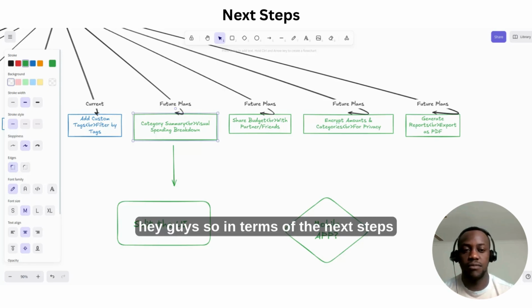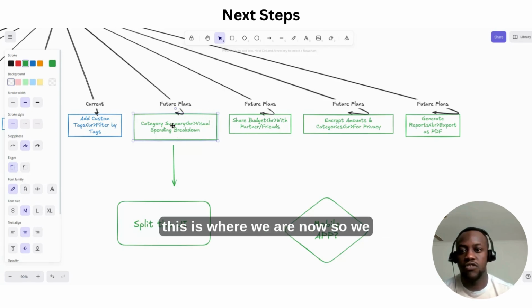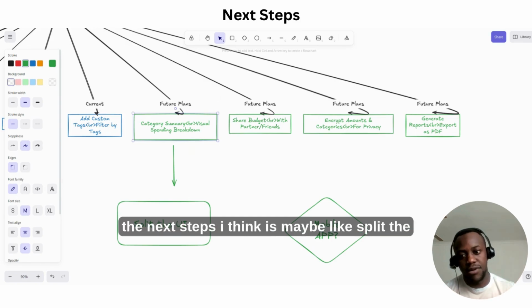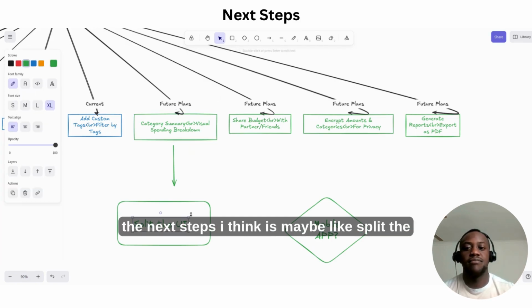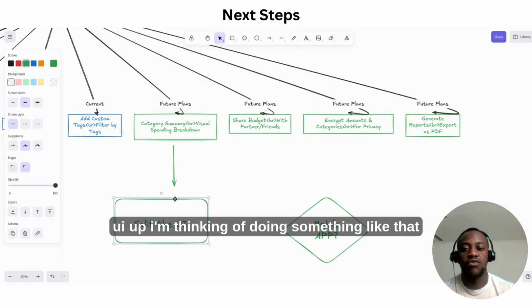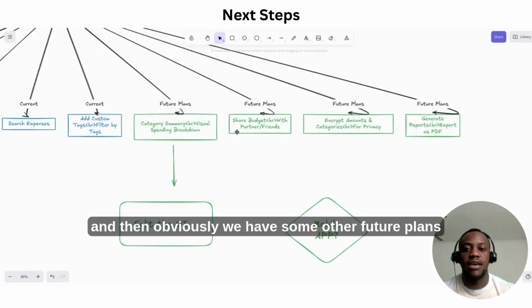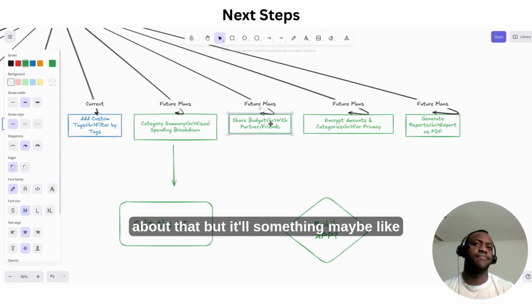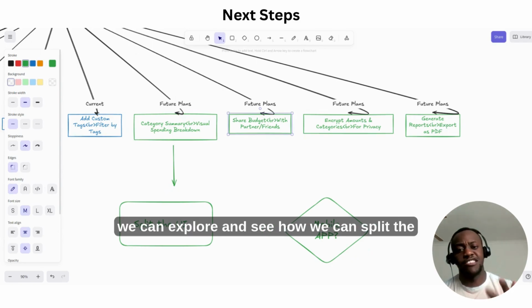So in terms of the next steps, this is where we are now. We basically have a category summary. The next step, I think, is maybe to split the UI up. And then obviously we have some other future plans as well. Sharing budget, I'm not too sure about that, but maybe we can explore and see how we can split the budget.